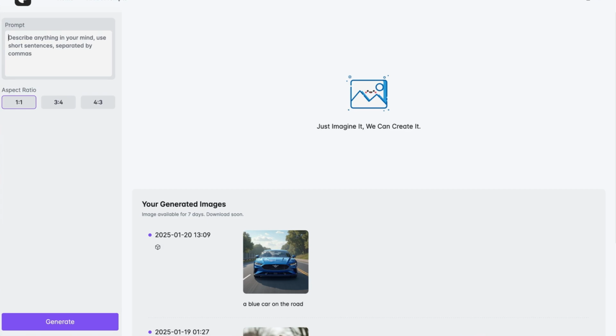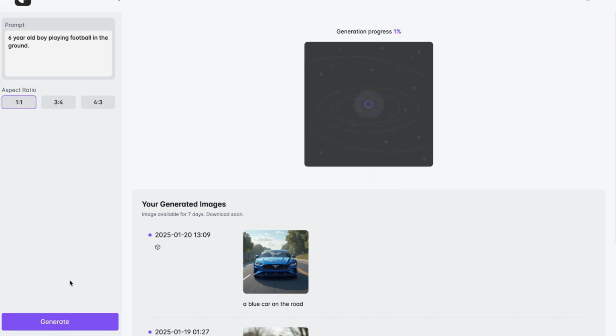Alright, now let's write a simple prompt. For example, you could say something like, 6-year-old boy playing football in the ground. Let's create a square image, which is 1:1, and hit the Generate button. Depending on the server speed, it might take a little bit of time, but don't worry, the results usually come super fast. If there's a slight delay, just hang tight. The AI's working its magic and the image will be ready soon.